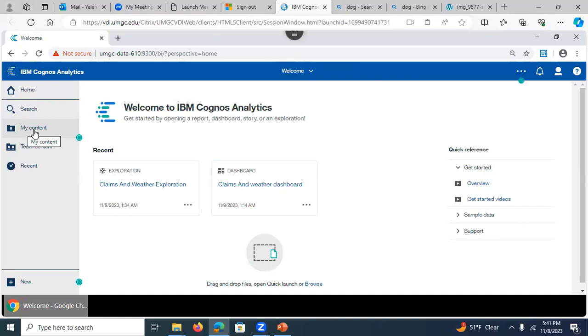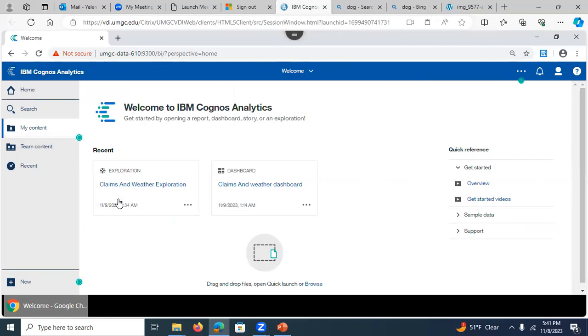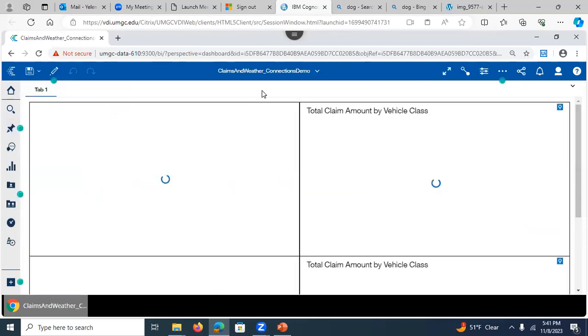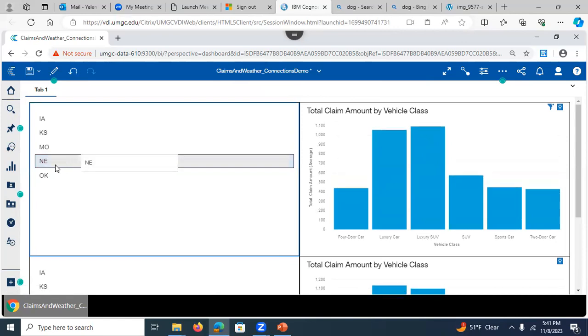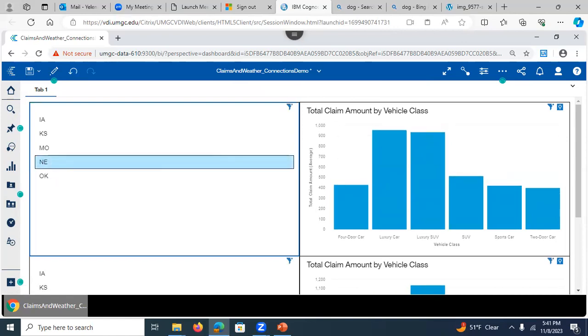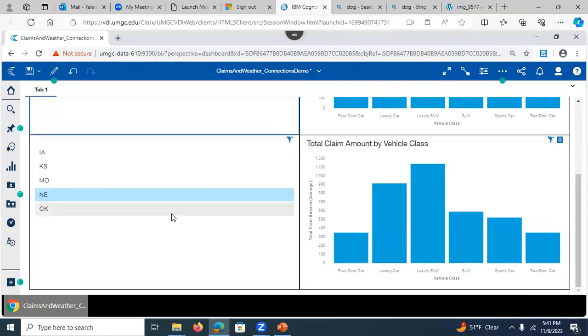So what I did, I prepared a little demonstration for the linked visualization. So I go to my content, and this one is a connection demo. Basically, what I was trying to tell you is that the visualizations on the same tab are linked. See here, if I select one state, Nebraska, this visualization gets adjusted for Nebraska. Here, it's also selected Nebraska, and this visualization got adjusted for Nebraska.